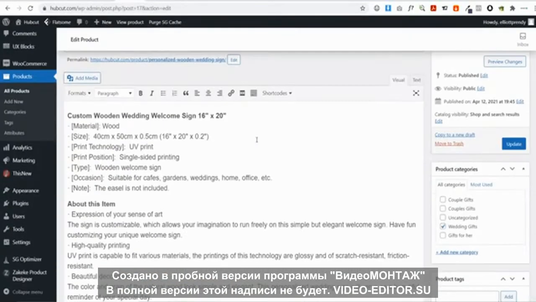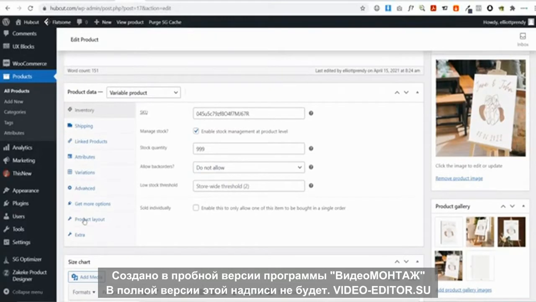So now if we come back over here, you will see this middle bit over here, which is product data, and in here there's a lot of information. Now the SKU, that's basically imported from thisnew.com, so don't worry about that. Like I said, we've got the stock quantity, so you can just change this to 999 because generally Thisnew never runs out of stock. So you can just change it. If they ever do run out of stock, they'll let you know, and then obviously you can just turn the product off.